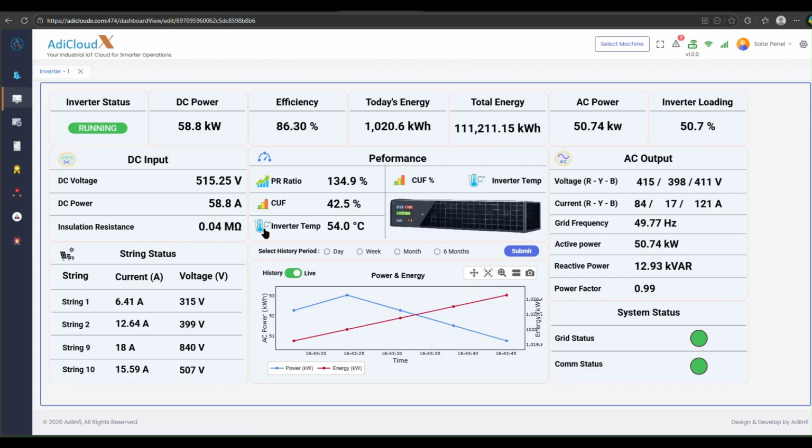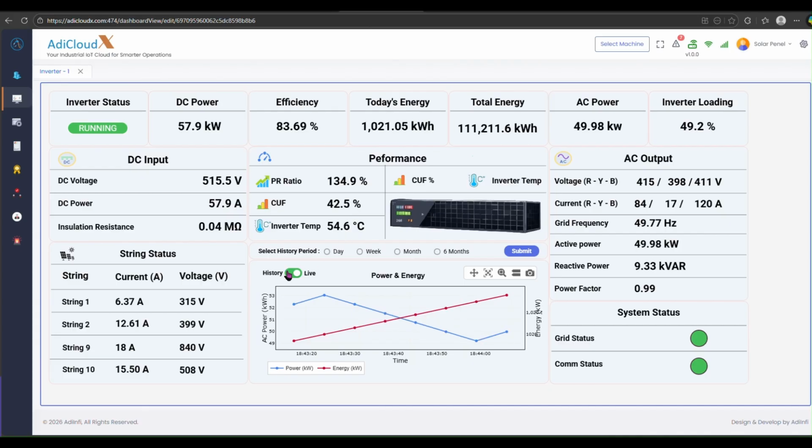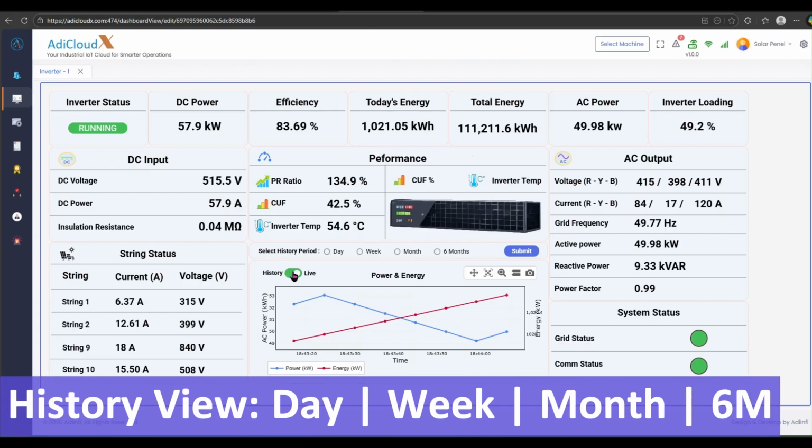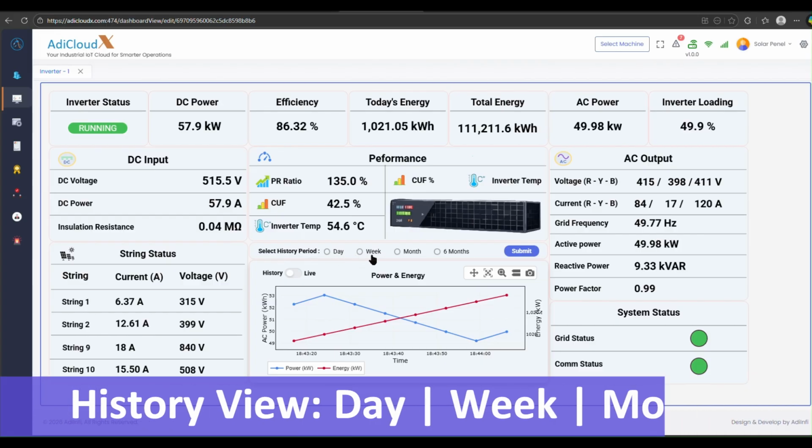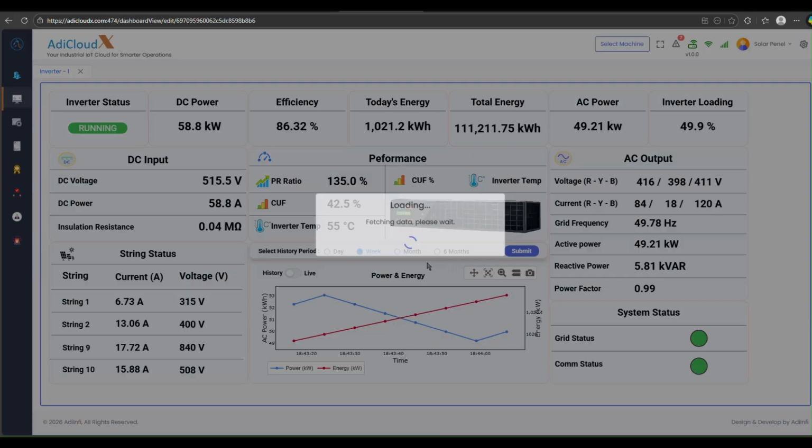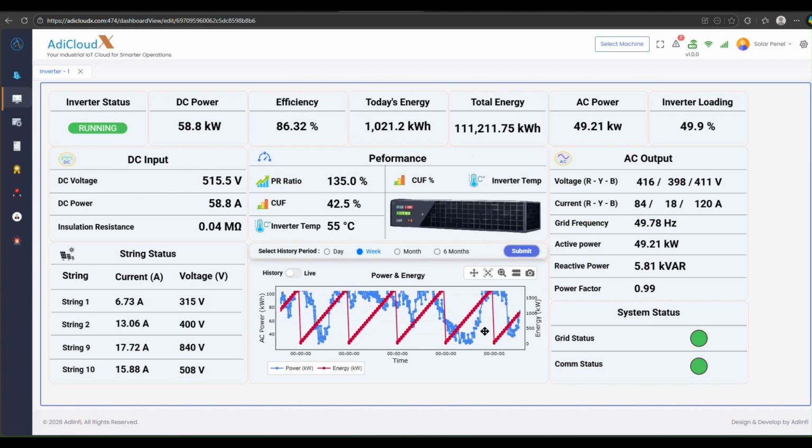Below that, string status shows individual string performance, useful for fault detection and maintenance planning. In the center, the performance panel covers PR ratio, CUF, and inverter temperature, critical for efficiency and equipment health monitoring. At the bottom, the power and energy chart allows users to view live data as well as historical trends. The same chart can display day, week, month, and 6-month history for performance analysis.